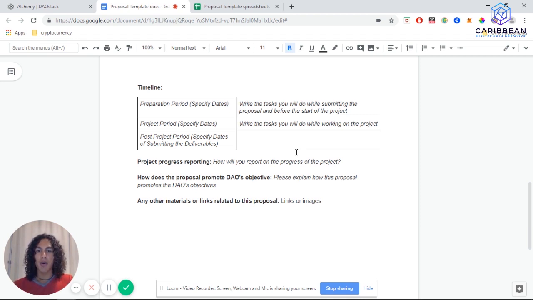Now, how does this proposal promote the DAO's objective? It's good to give 1 or 2 sentences or a small paragraph where you explain why this proposal can benefit the DAO which you're part of, and other material and links.